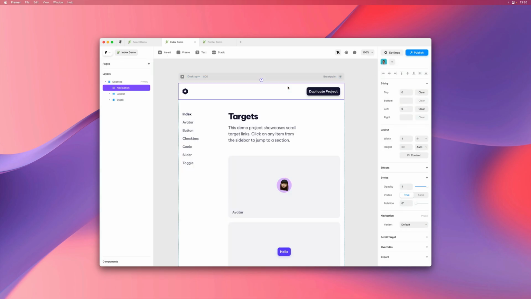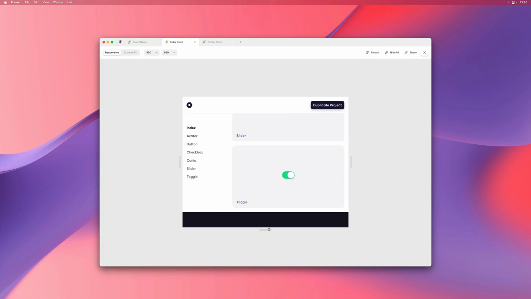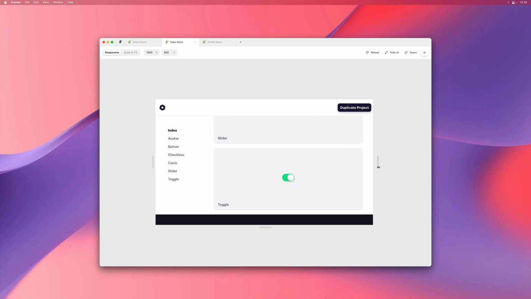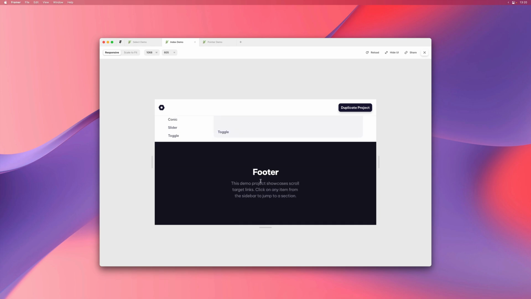Now we can fix this by selecting our top bar and adding a z-index property and making sure its value is higher than the sidebar. And then if we scroll down to the page again, now our overlap issues are fixed.